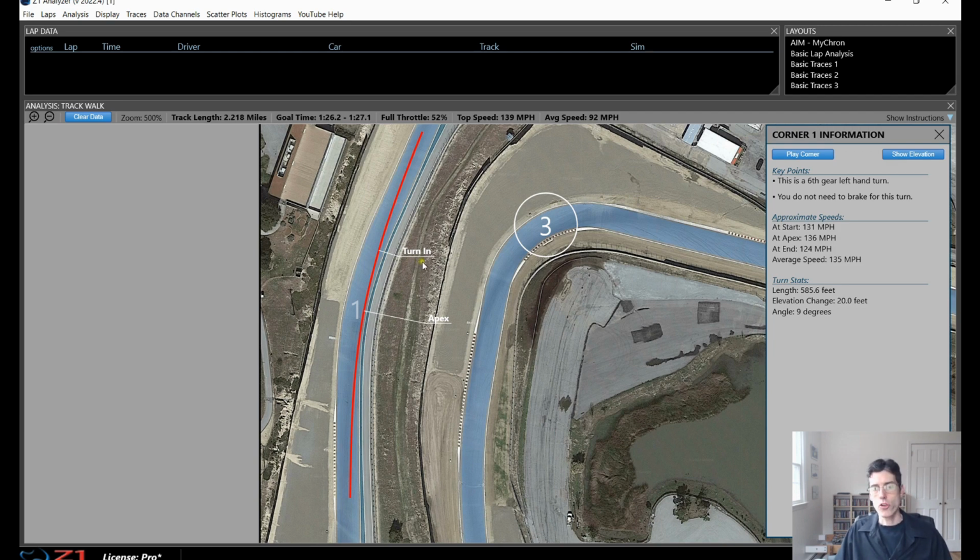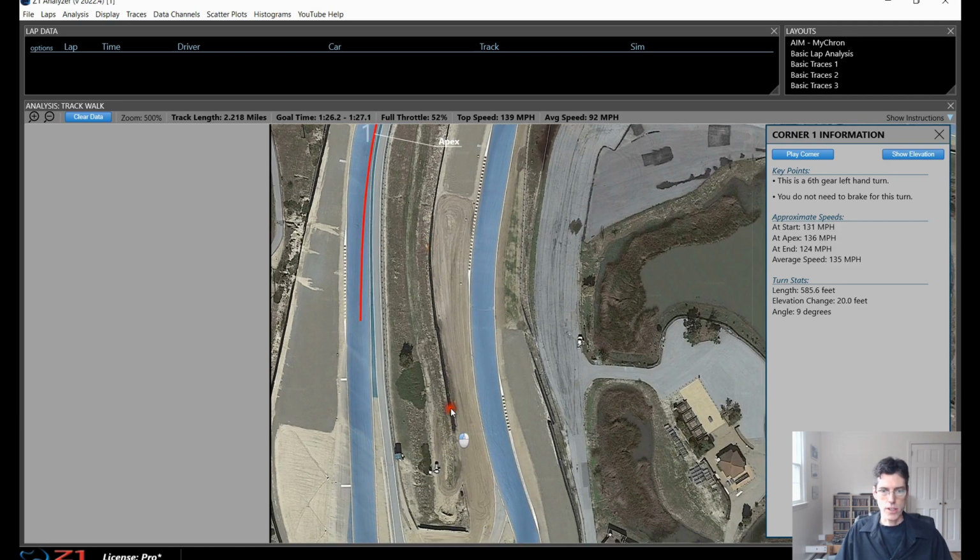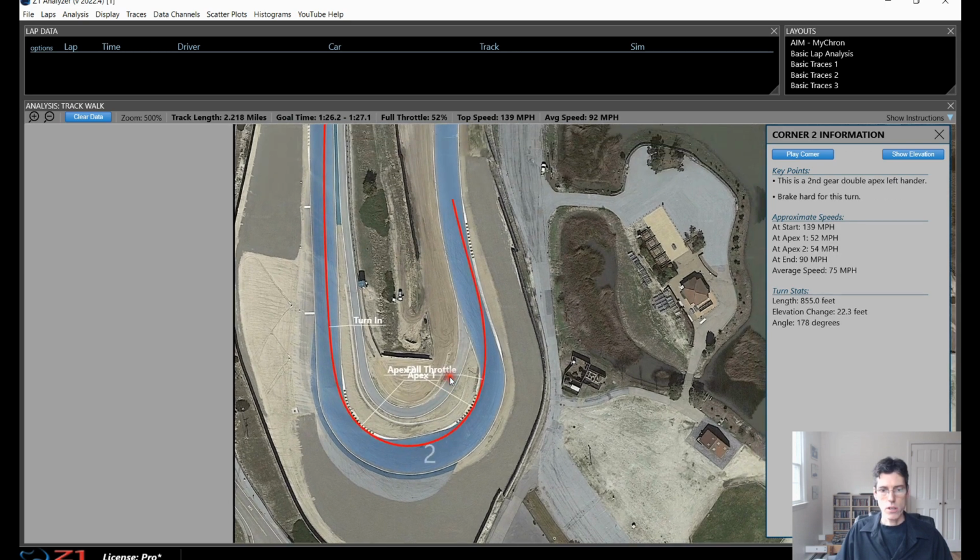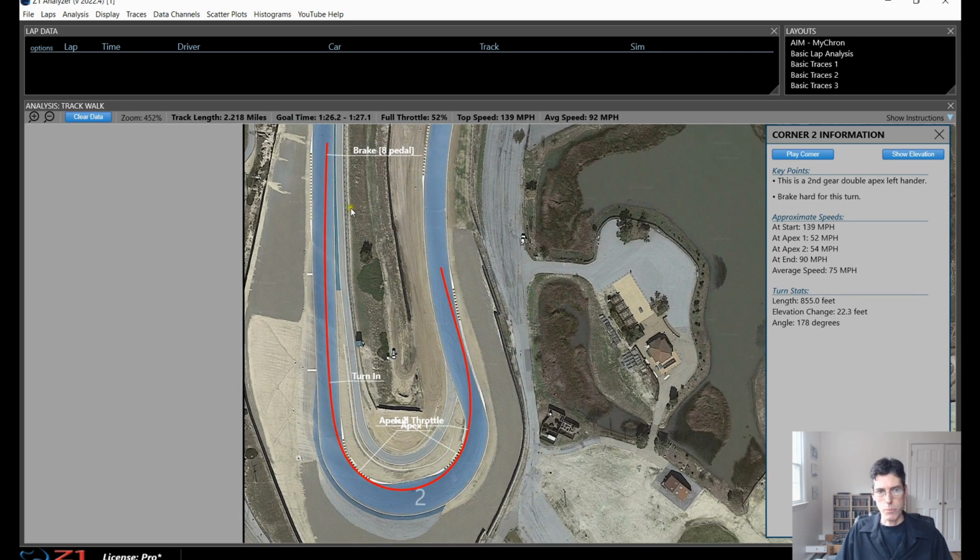So now we're going to move on to turn number 2, which is down here. We're going to control click on that, and we get the information on turn 2. So turn 2 is much more complex than turn 1. And as you see here, this is a 2nd gear double apex left-hand turn. And you have to brake hard for this turn.